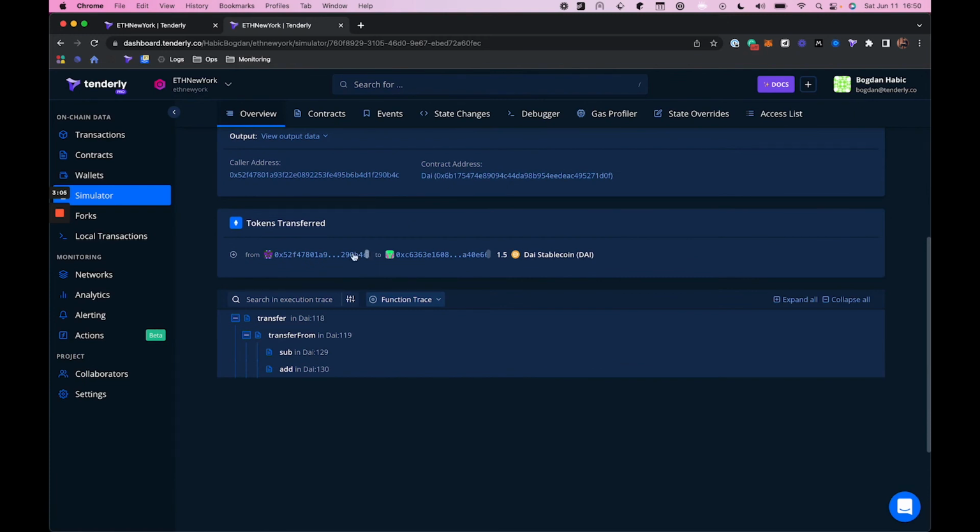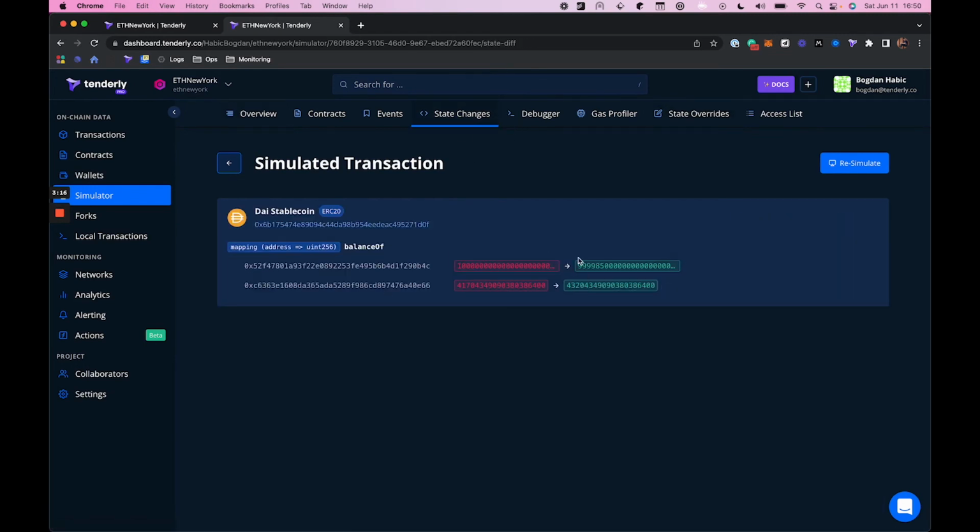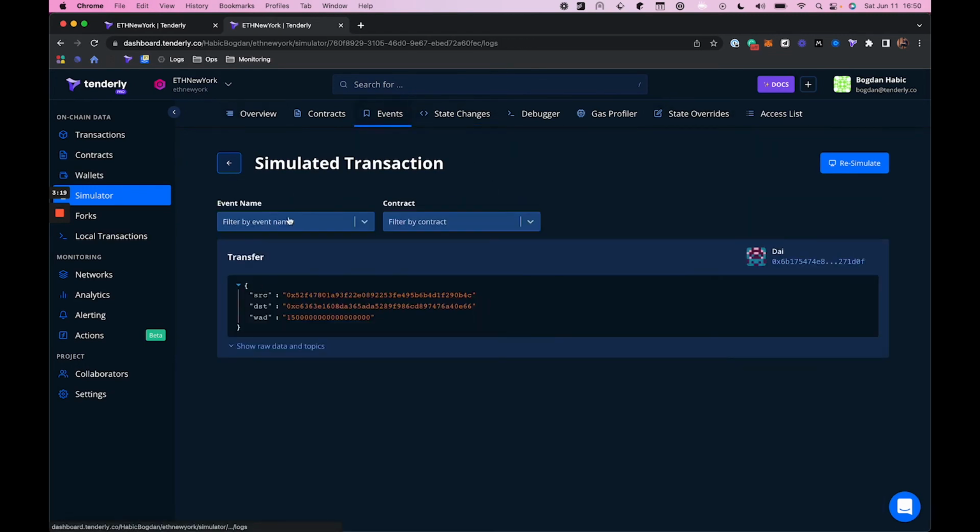So this particular transaction passed because if we see the state overrides tab here, we overrode this storage slot to something else, which was the DAI that we had here. We can see the state changes correctly, and we can see that the transfer event was there.